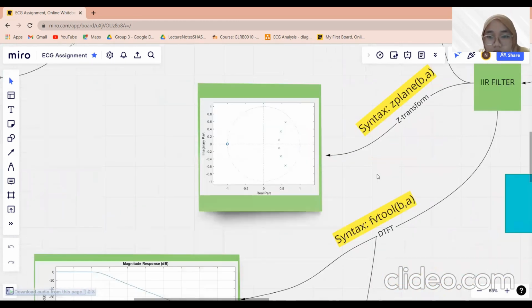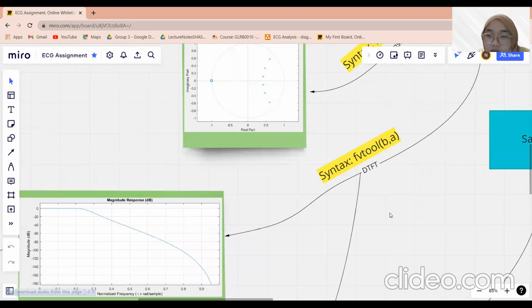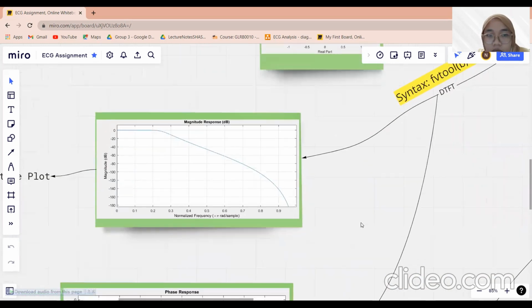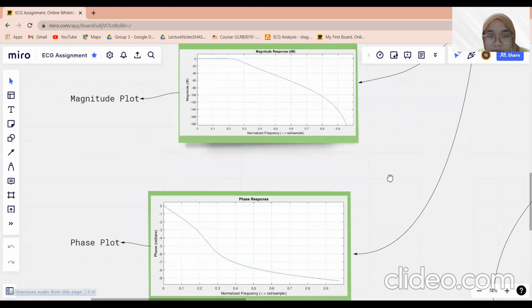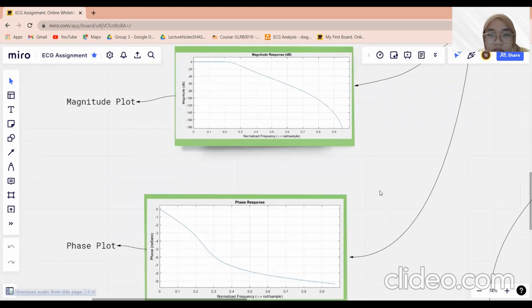Next, for DTFT, I'm using syntax fvtool(b,a) to plot the magnitude and phase response of IIR filter. And here, the graphical presentation of magnitude and phase plot of IIR filter.